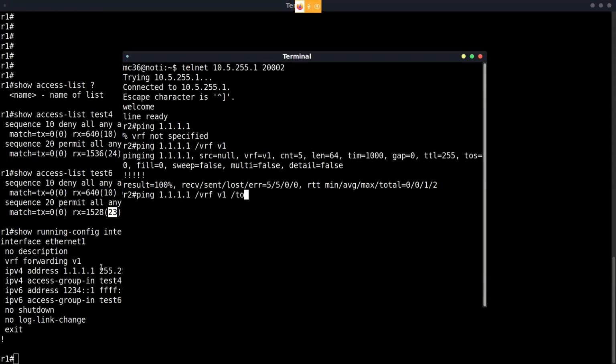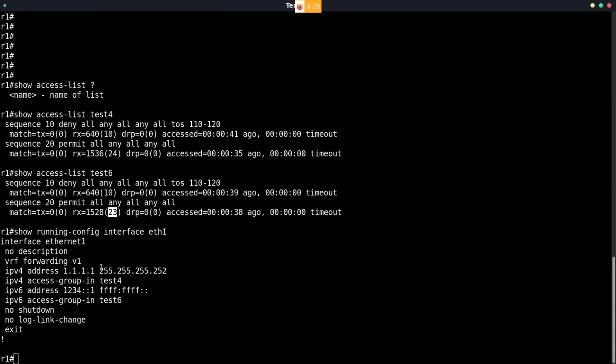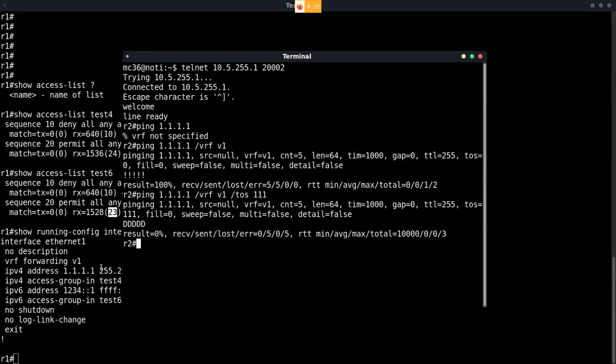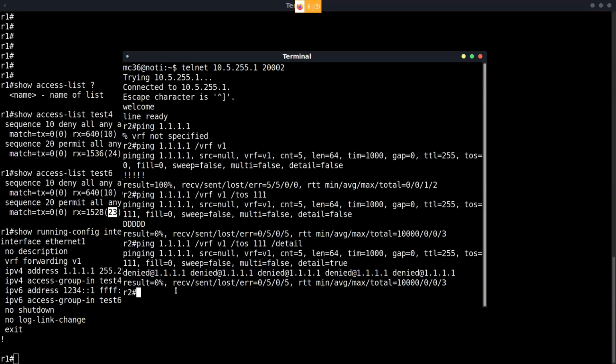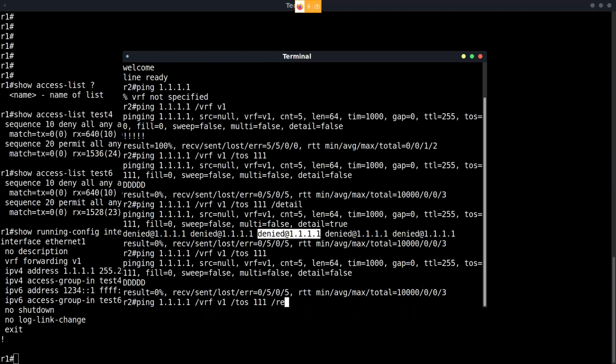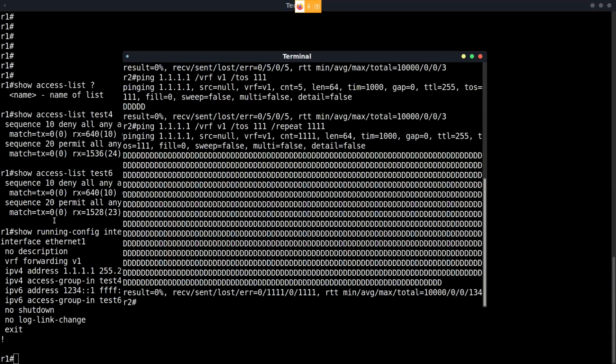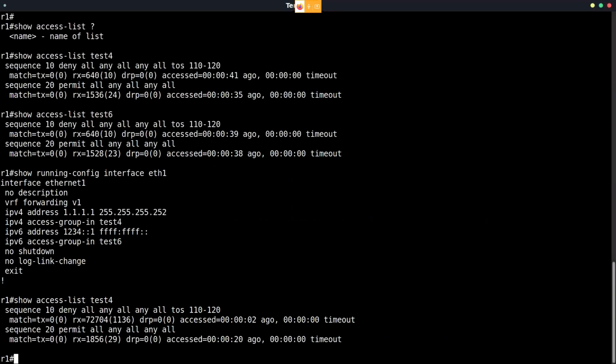Okay, it works. And I think it is 1111 for the toss. And we got back immediately the denied because the ACL sent us back the deny keyword. Let's confirm this with... okay, so we got the 1,000 matches.